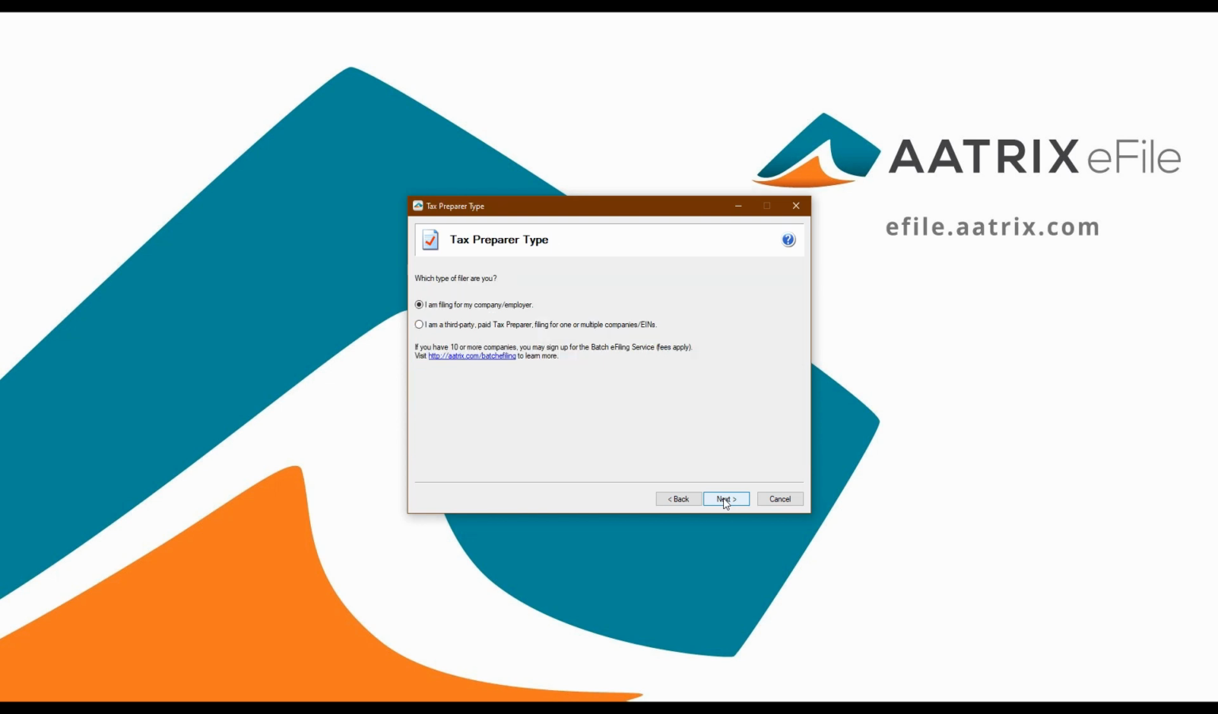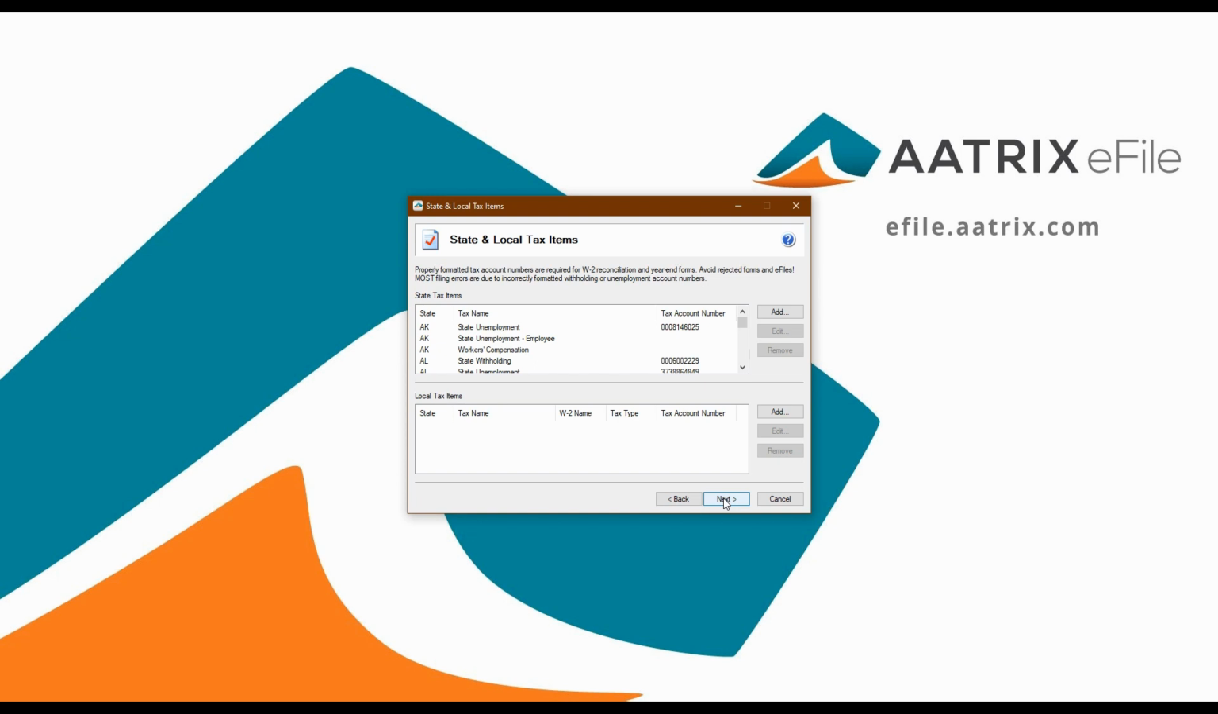On the tax preparer type screen, you are asked whether you're filing for your company or employer, or if you're a third-party paid tax preparer filing for one or multiple companies or EINs. On the state and local tax item screen, it is very important to go through each state tax account number to ensure its accuracy and making sure that it won't be rejected when filed with that particular agency.